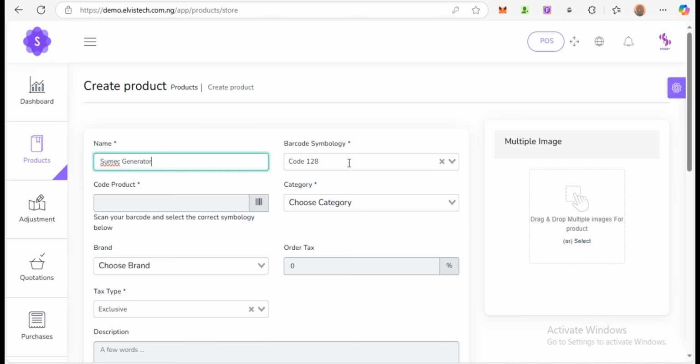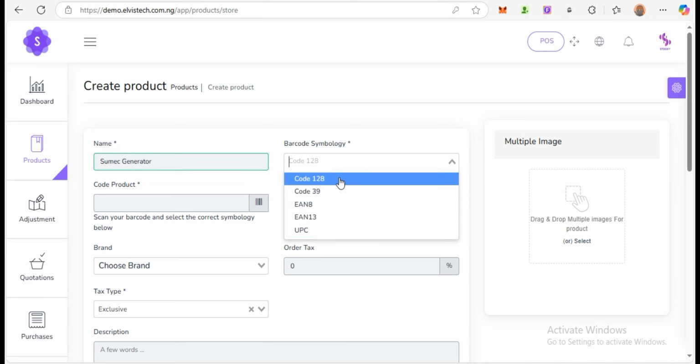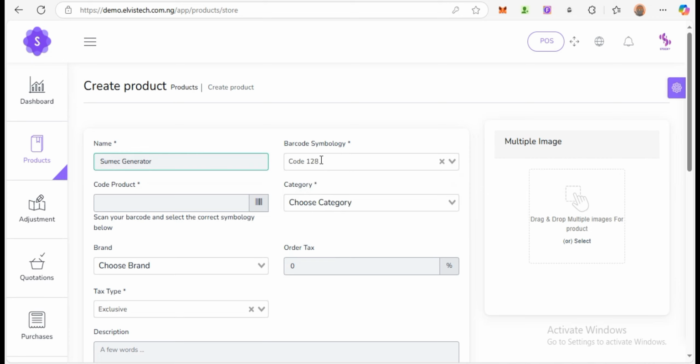Then the code. These are barcode symbologies. Now you can decide how you want this code to appear. Is it like this, like this, like this? So you choose whichever one is more convenient to you. Now this is your product code. If you click on this barcode icon, it's going to automatically generate a barcode. So I'm going to click on it. It's going to generate a barcode.